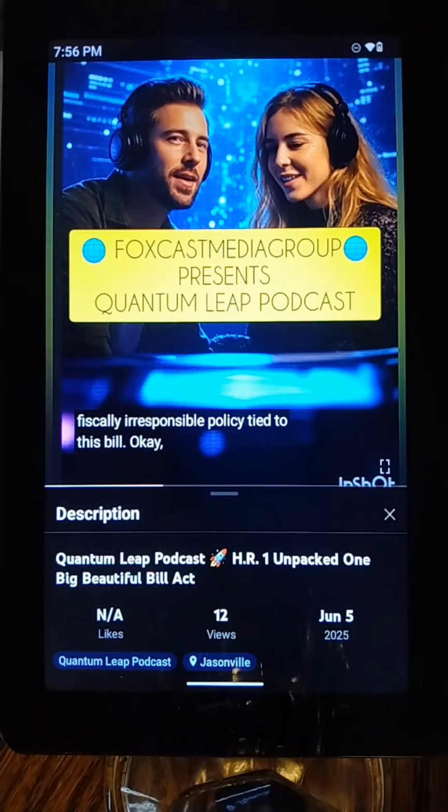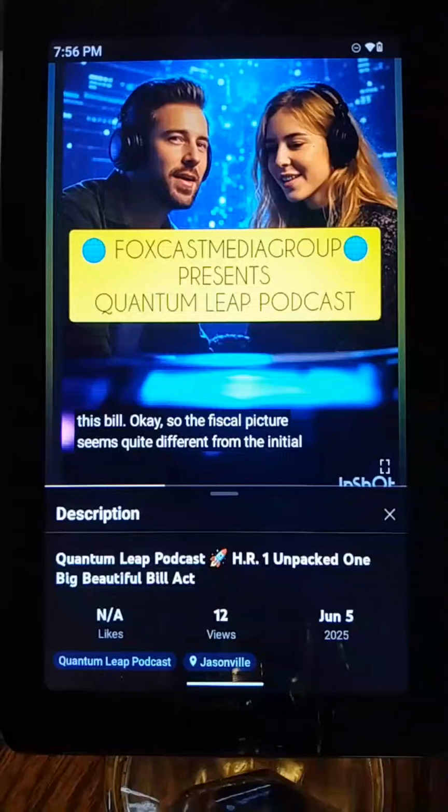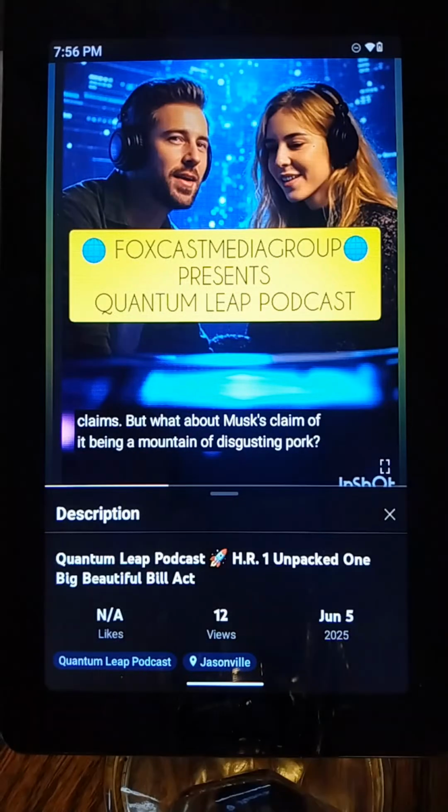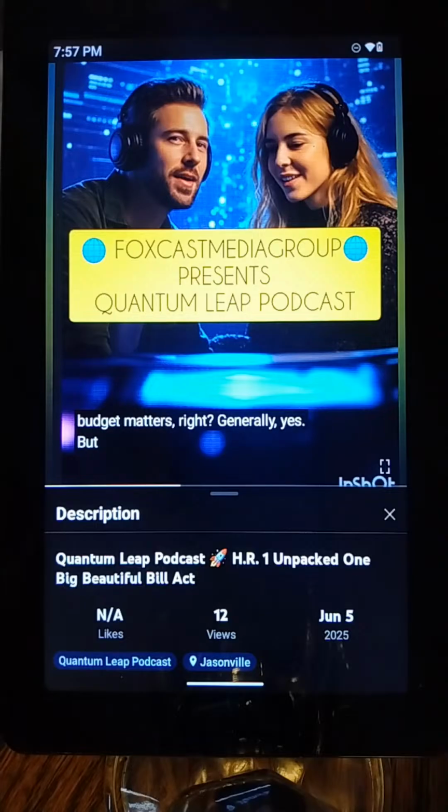Okay, so the fiscal picture seems quite different from the initial claims, but what about Musk's claim of it being a mountain of disgusting pork? Did the sources find unrelated stuff tucked in? They certainly flagged some provisions that seem a bit out of place for a budget bill. Like what? Reconciliation's supposed to be about budget matters, right? Generally, yes. But sources pointed to things like a 10-year ban on states regulating AI. A decade-long AI rule in this bill.